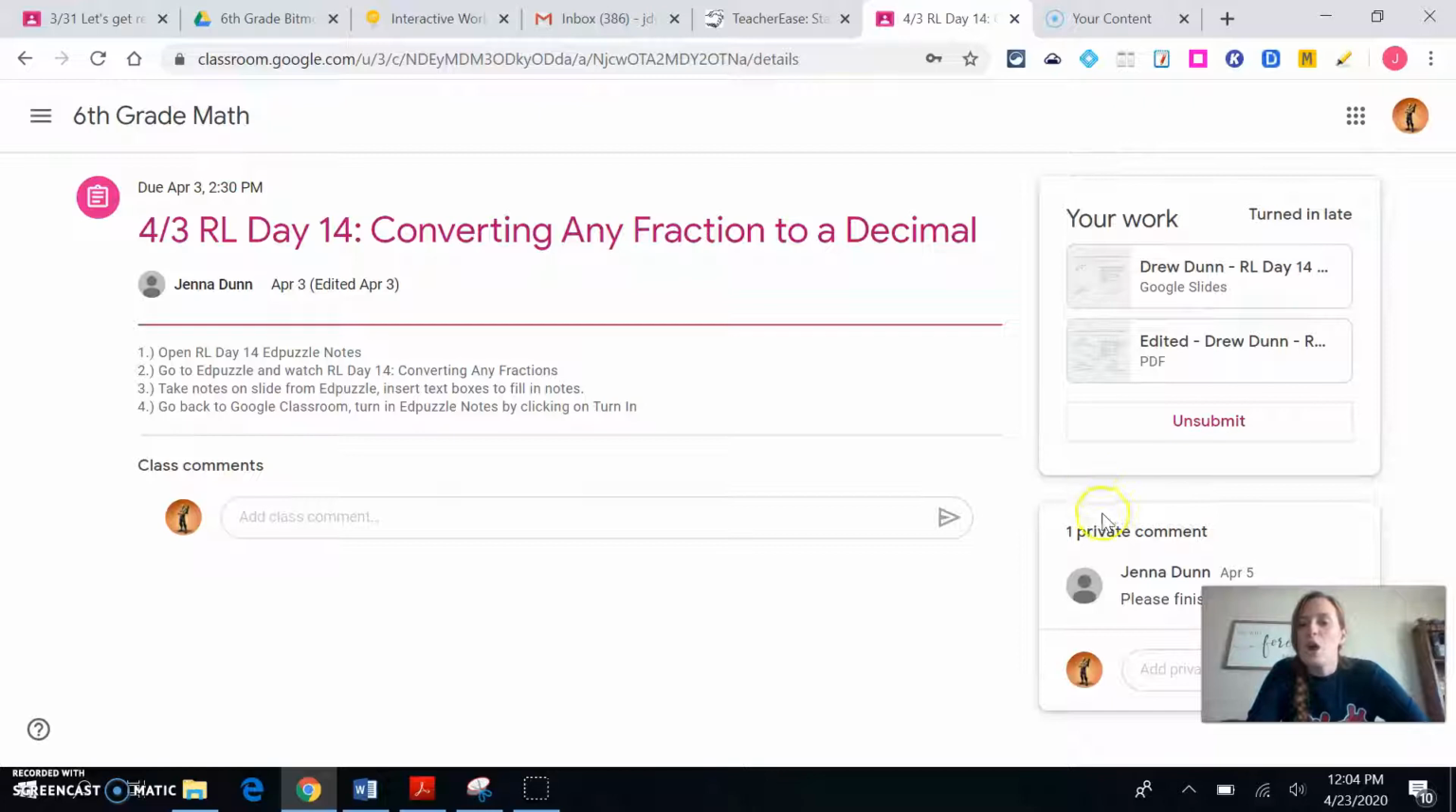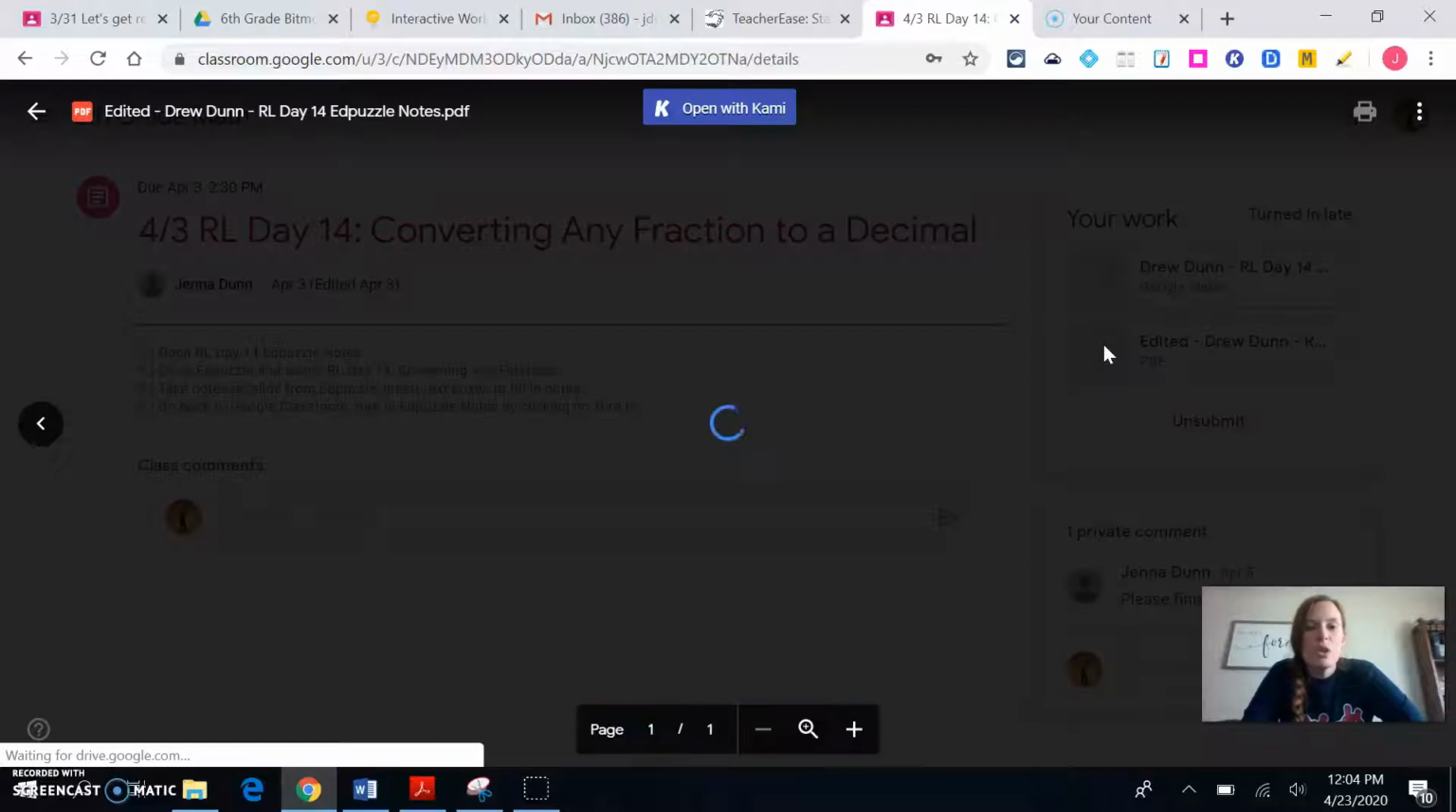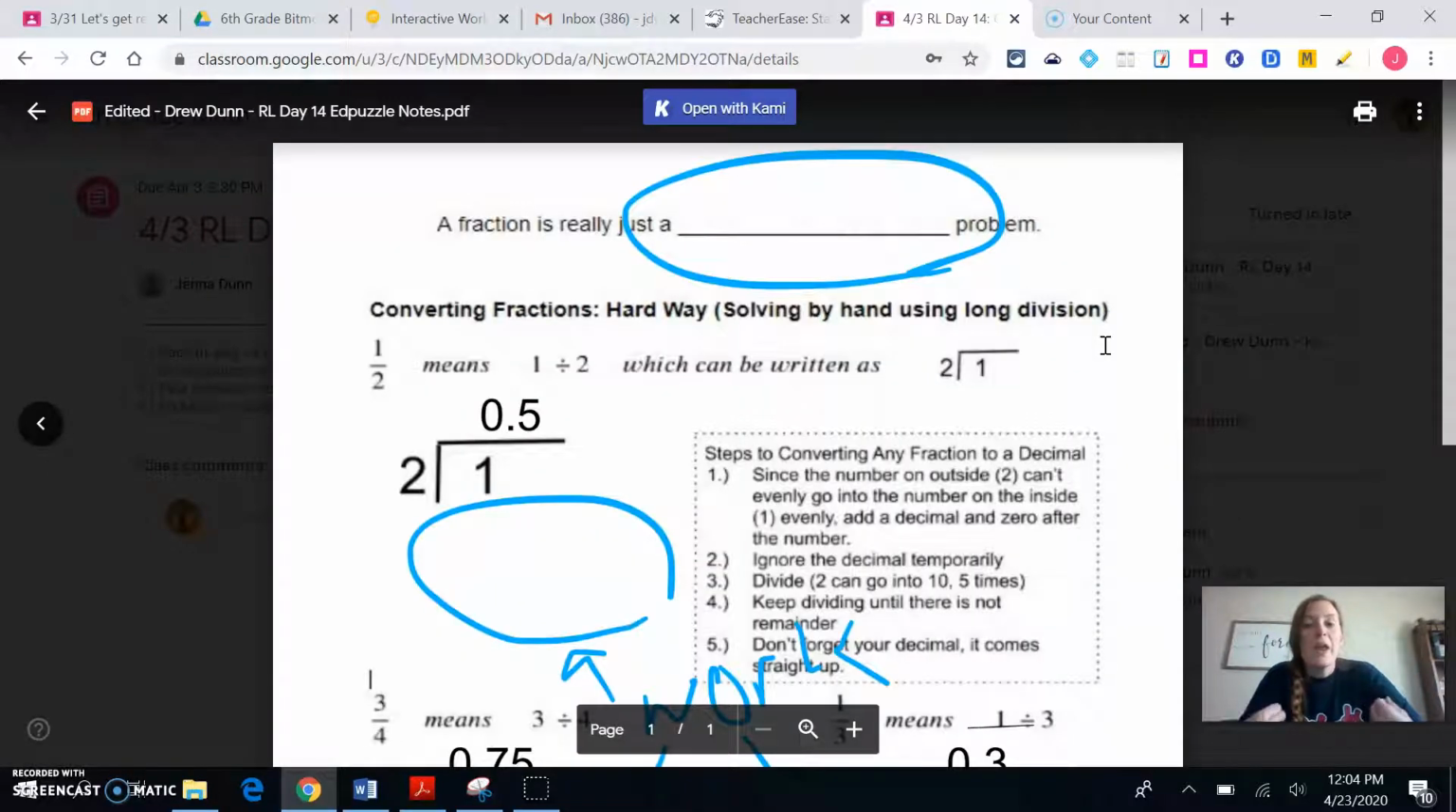Over here are private comments, okay? You can see that on April 5th, I wrote to Drew, please finish and submit your work, okay? He then later turned it in late, so he must have finished and turned it in. Now this is a private comment, which means only he and I can see it, okay? Now up here, this is his slide. And when you see an edited PDF, I'm going to click on that. That's going to show you what I have written.